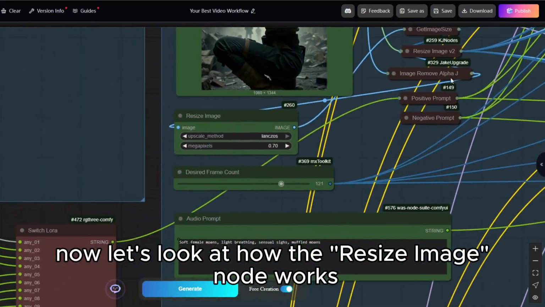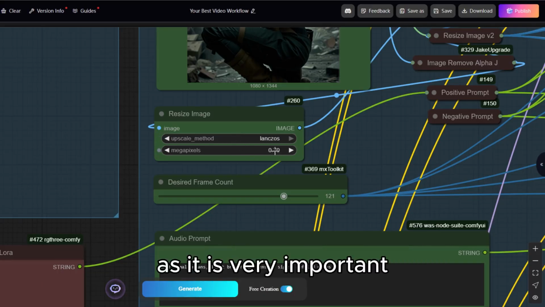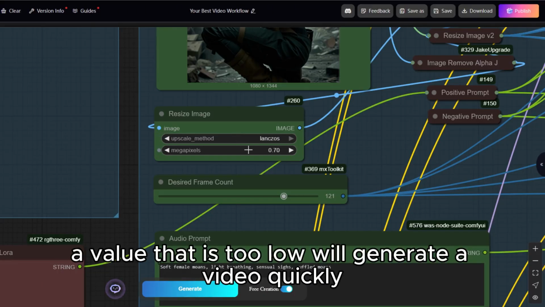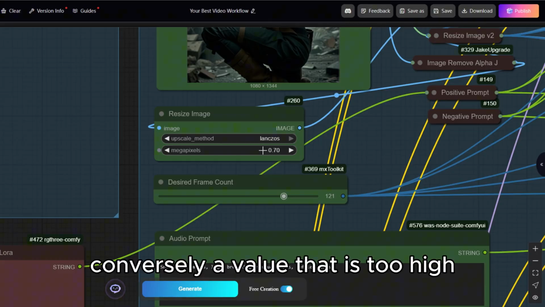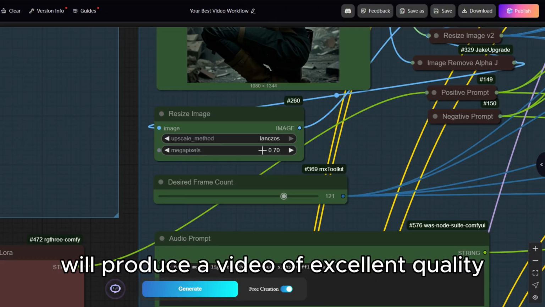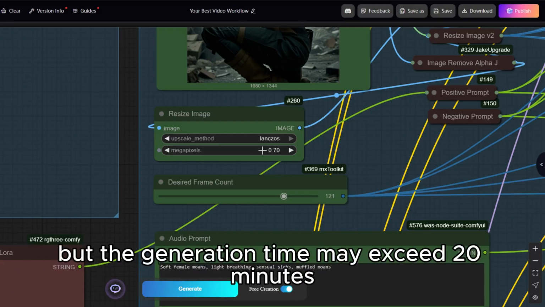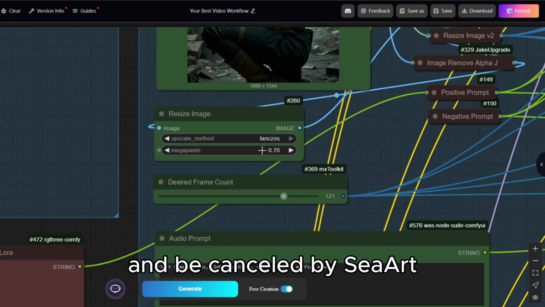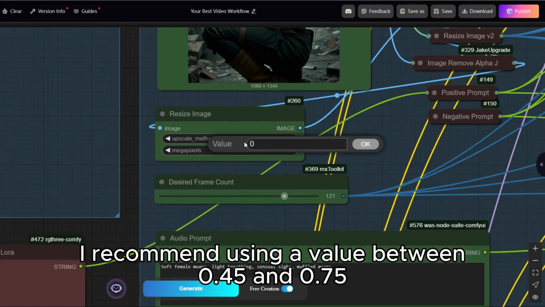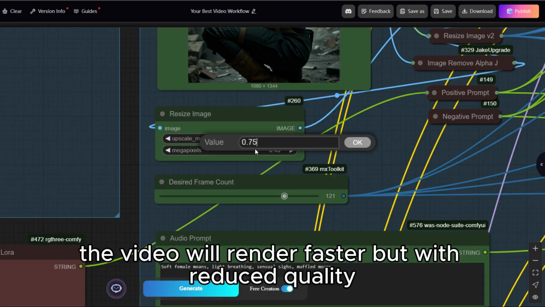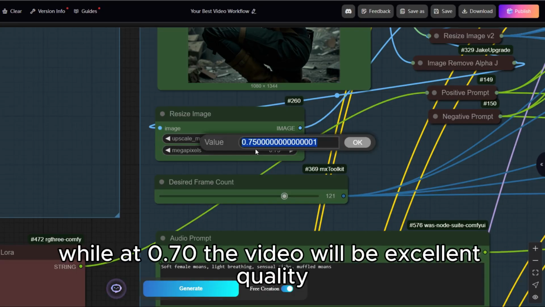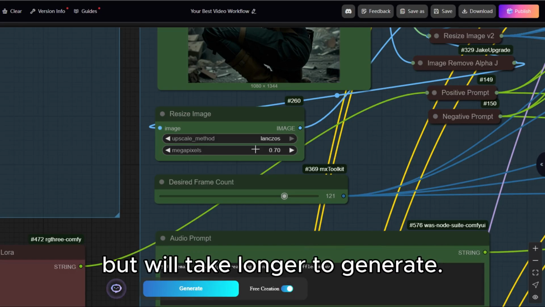Now let's look at how the Resize Image node works, as it is very important. A value that is too low will generate a video quickly but with poor quality. Conversely, a value that is too high will produce a video of excellent quality, but the generation time may exceed 20 minutes and be canceled by SeaArt. I recommend using a value between 0.45 and 0.75. At 0.45, the video will render faster but with reduced quality, while at 0.70, the video will be excellent quality but will take longer to generate.